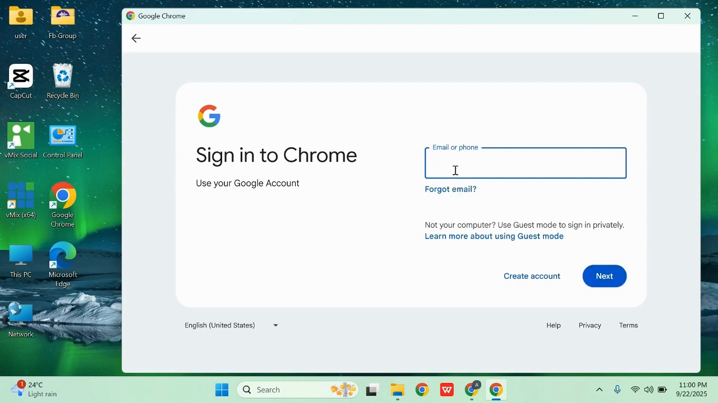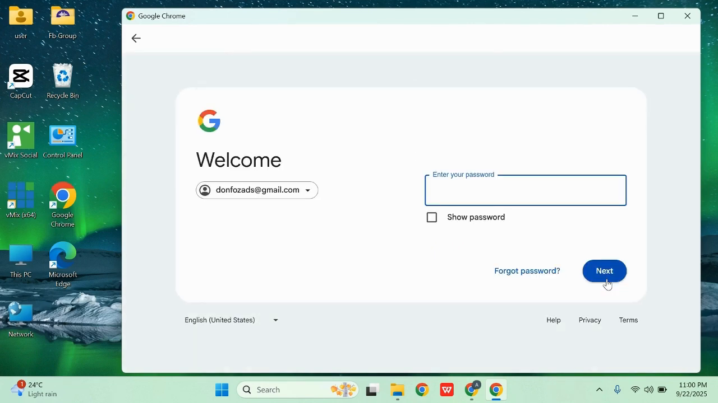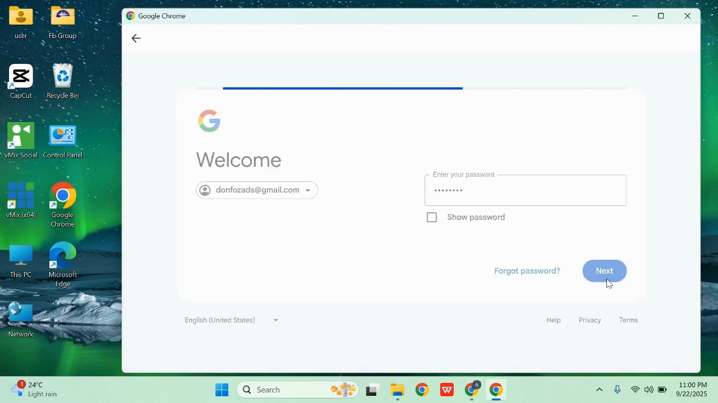Let's see that. So we're here. I will not add @gmail.com because this is owned by Gmail, it's the same, so there's no need to add @gmail.com. So the next thing is to put the password. And there you are, you can see.